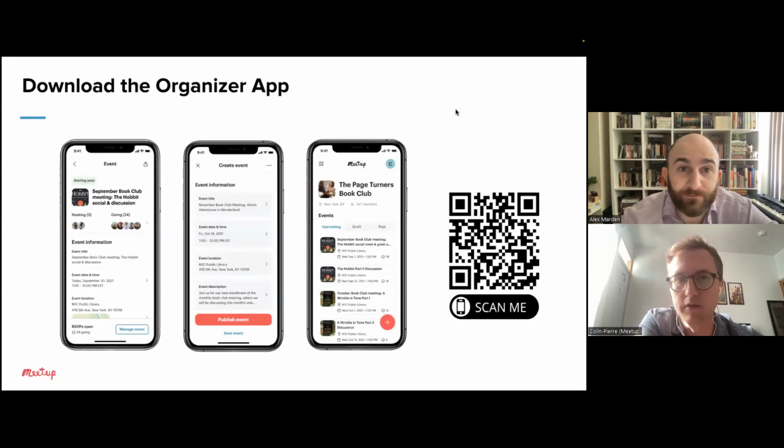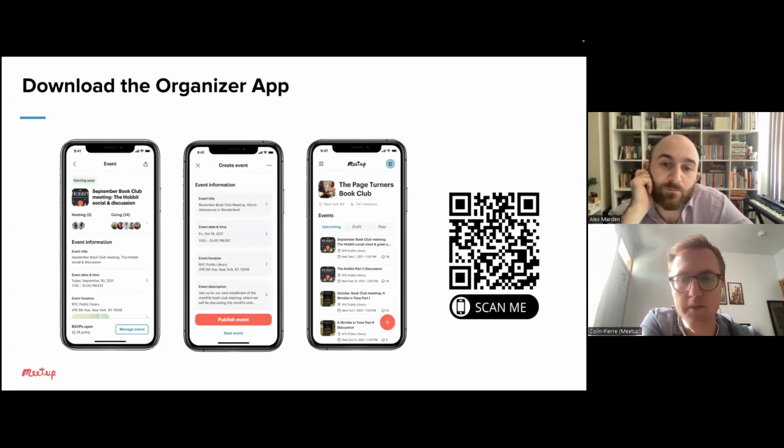And I think that's it for the project updates. And we of course have our organizer app. So if you haven't downloaded that yet, scan that QR code, and it's a great way of editing and managing your group on the go.